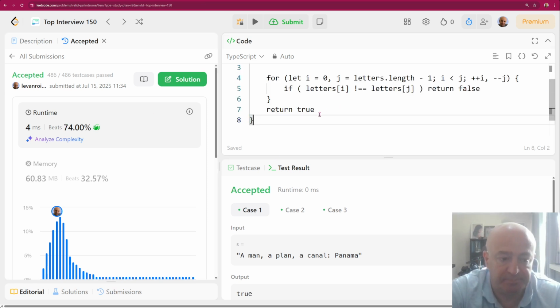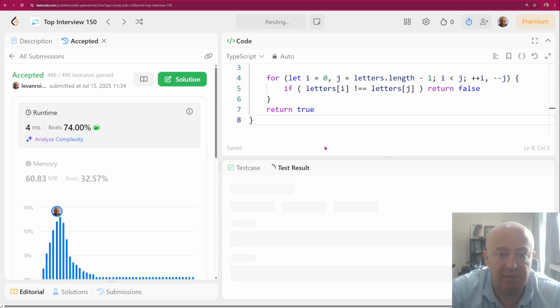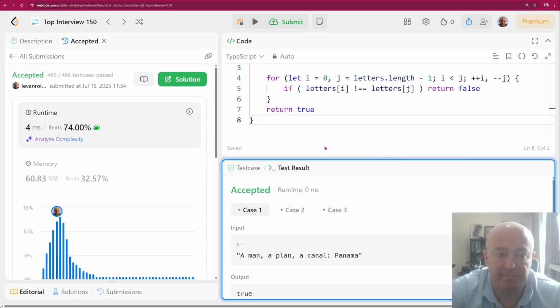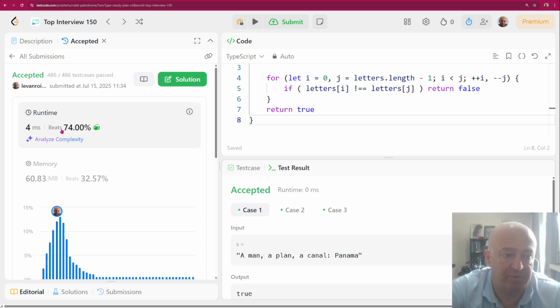Let's see. The memory, I'm not going to really bother. I mean, just running it on pretests. Okay, all accepted. So 74%, I'm going to submit it. 74 and 32, right? 74 for runtime and memory 32.